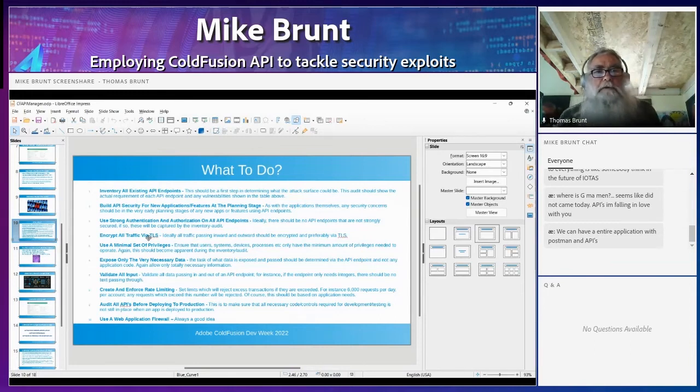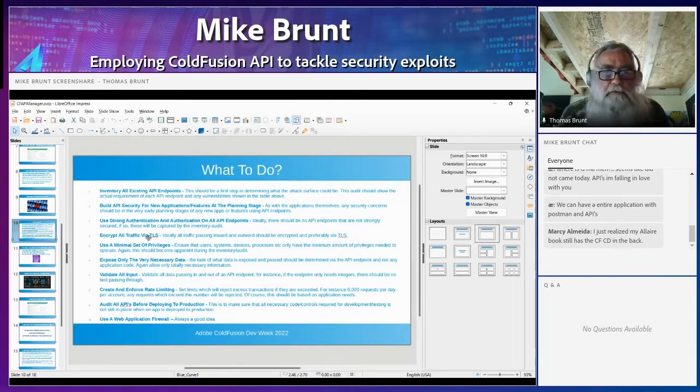So the top one, and I would advise this for yourselves or for your clients, depending on where you work and how you work: inventory. I'll read it because it may not be very easy to read for you. Inventory all existing API endpoints. This should be a first step in determining what the attack surface could be. This audit should show the actual requirement of each API endpoint and any vulnerabilities shown in the table on the previous slide.